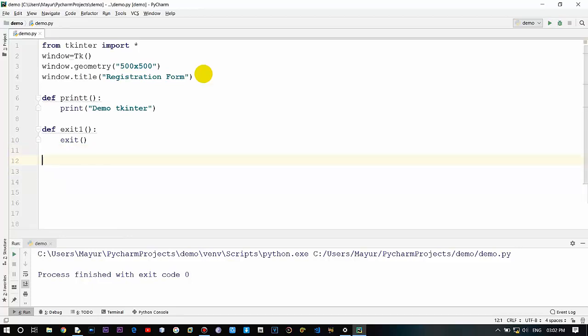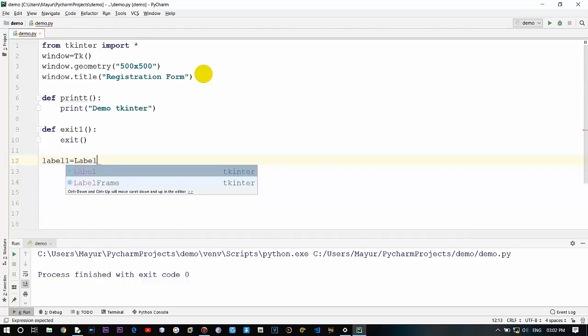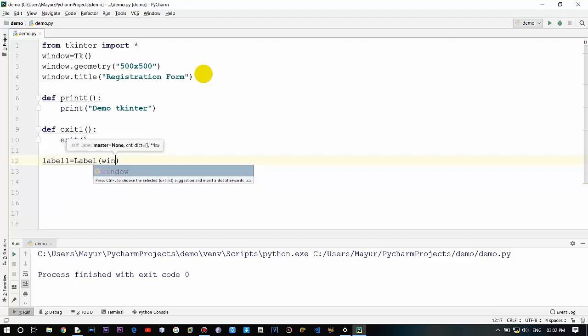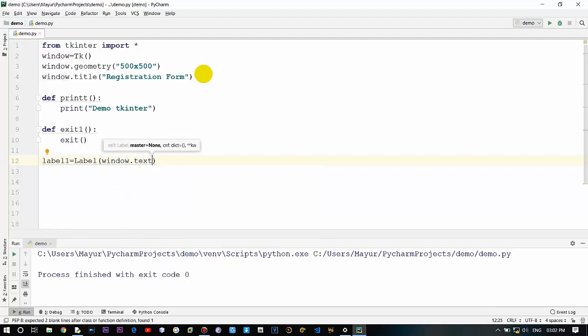So first of all we'll create a label. That is label 1 is equal to label, provide the argument window comma text is equal to registration form. It will be like a heading kind of thing.